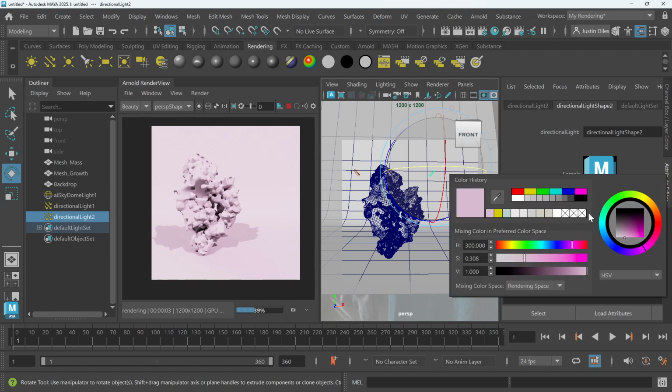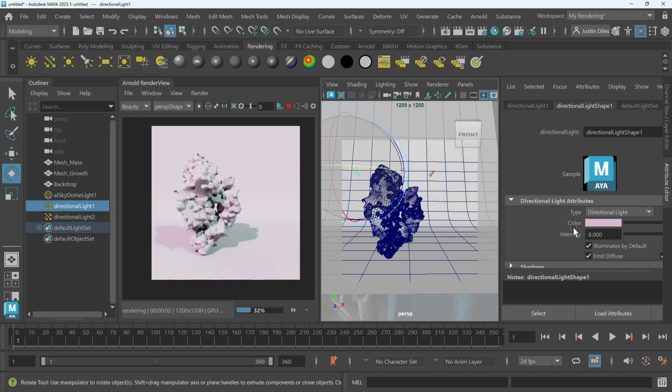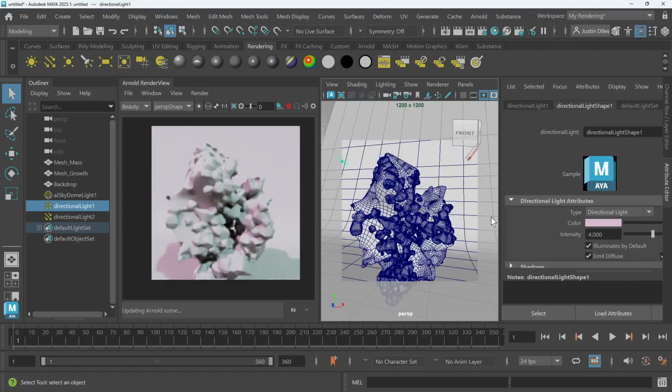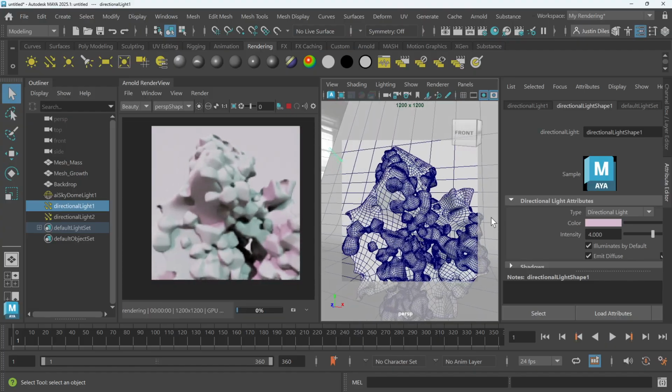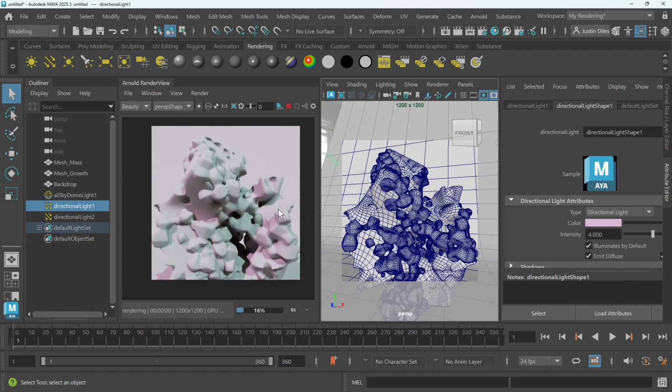Now let's change the color of this one to a blue color. And now I want to start dialing the intensity down. So let's bring the intensity of this to 4. And then let's bring the intensity of the other one down to 4. Right? And now we start to have more interesting colors appearing on our object, because we're lighting this thing from 2 light sources, and each light source has a different color.